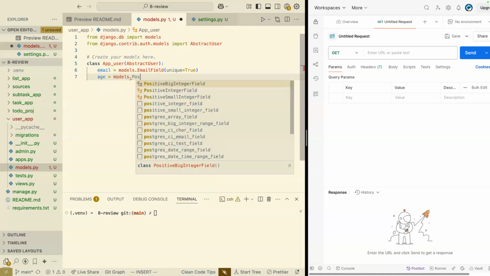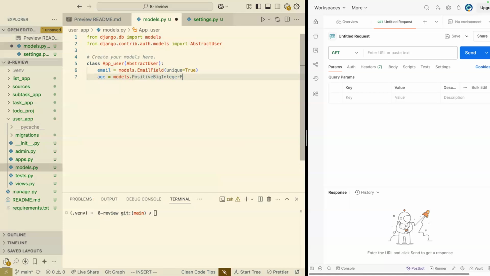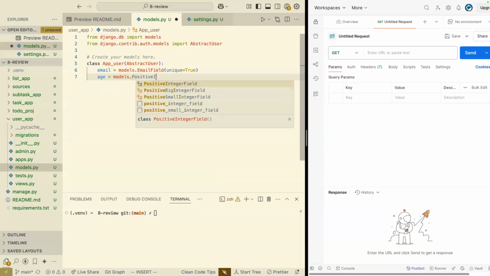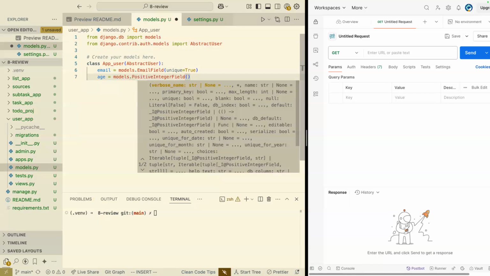And the age is going to be definitely an integer. It doesn't need to be a big integer. It can just be a plain integer. And let's say that our user's age, we'll default it to 18. And let's give it some validators.